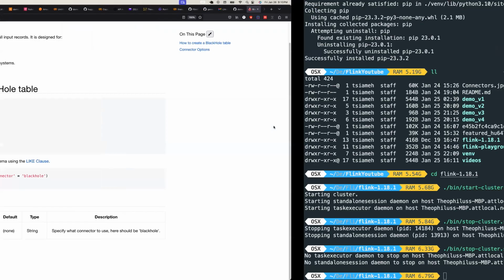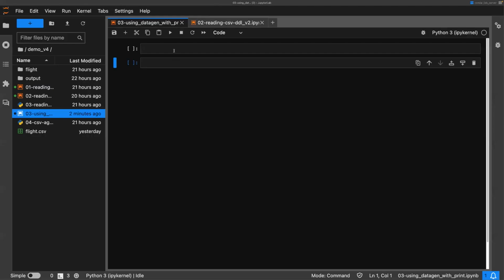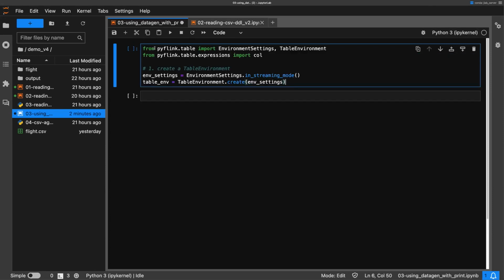So let's go back to our Jupyter notebook. I'm just going to be pasting some code because we don't want to type it. It's a lot. We just paste and then explain it. Here I have all these imports, environment settings, and table environment, and we initialize our environment settings and then the table environment. I'm just going to run this cell.